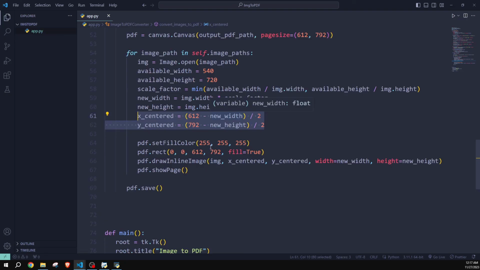Normally the document or PDF color will be white, so that's why we are using a white color. We are drawing our PDF with white color from bottom left to top right. After drawing the color, we are going to draw the image in the center of our page. Then we are going to show the page and save the PDF.